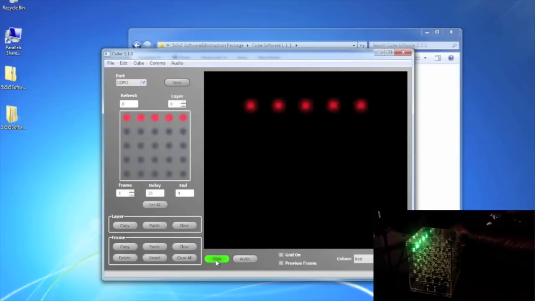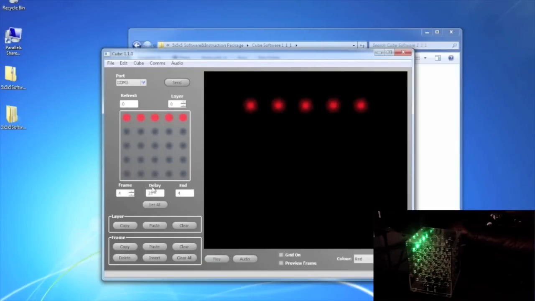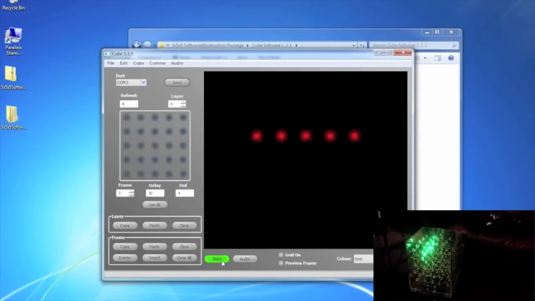Say the animation is moving too fast. How would I slow it down? It's very simple. Under this delay box right here, you just go ahead and type in maybe, I don't know, 30 to slow it down. Then you select set all, and then you go ahead and play it again, and it slows it down.